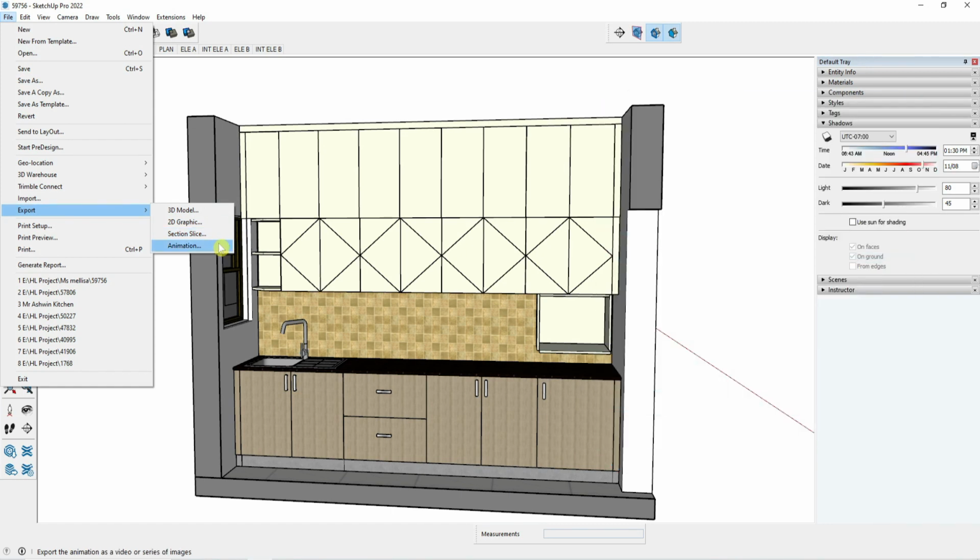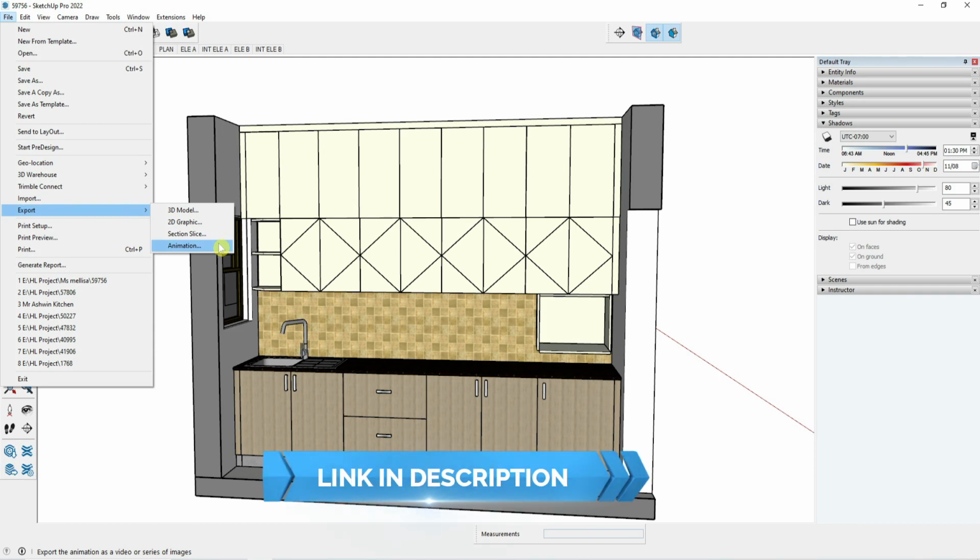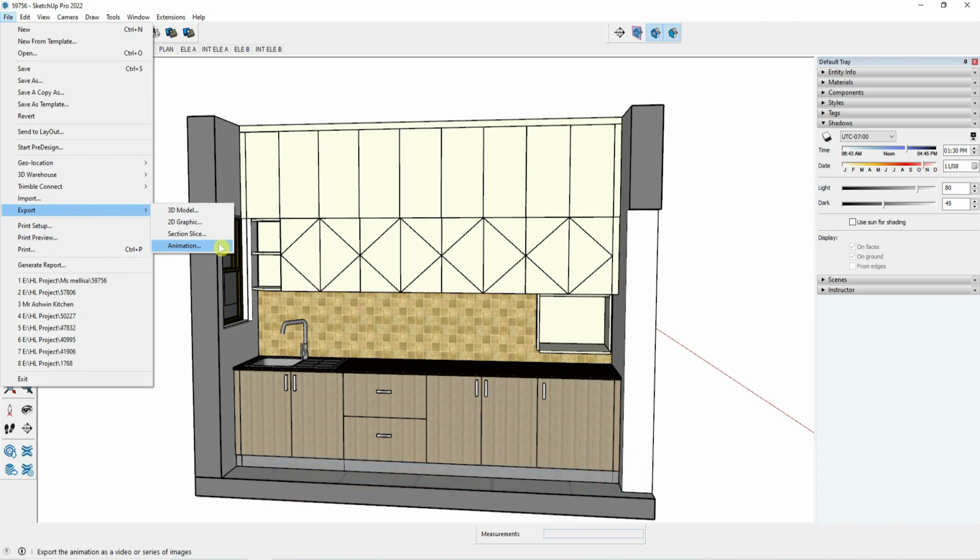If you don't know how to export an animation or how to animate, we have already done a video on this. The video link is in the description, or you can also find it in our playlist of Google SketchUp Essential Training. Let's start with the other three options.